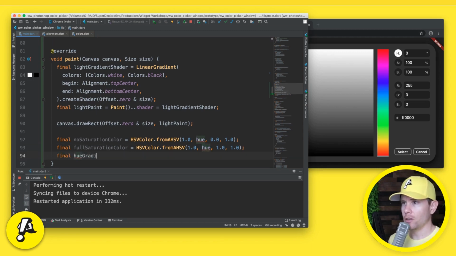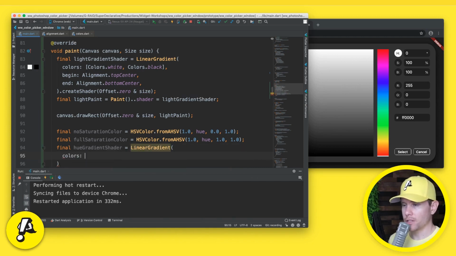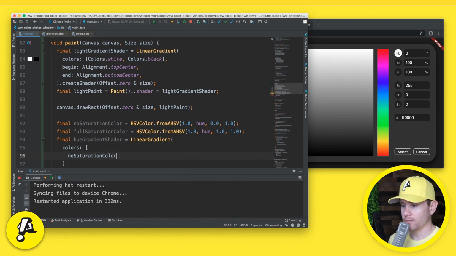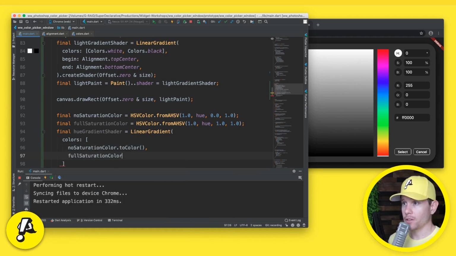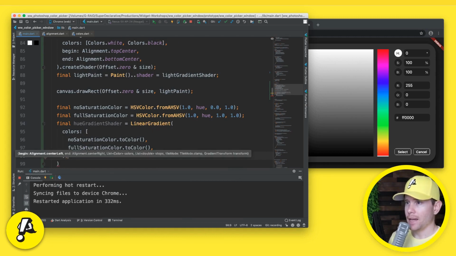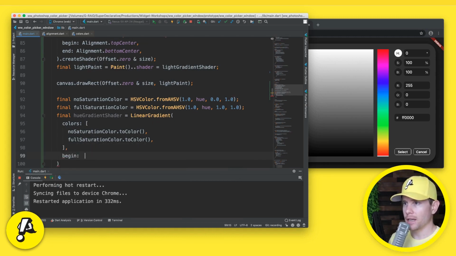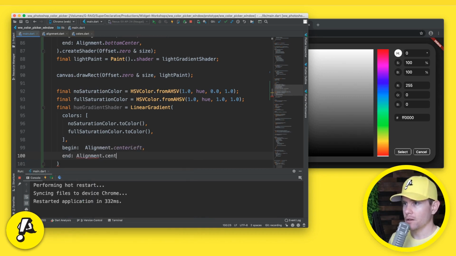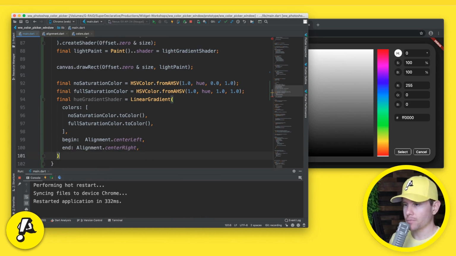Now let's create a hue gradient shader. Now at this point, this has nothing to do with light and dark. This is just 0 saturation to complete saturation. We'll create a linear gradient. Our colors this time will go from no saturation to full saturation. And instead of being vertical, we're going to begin center left, and we're going to end center right. We're going to create a shader using the same rectangle as the others.